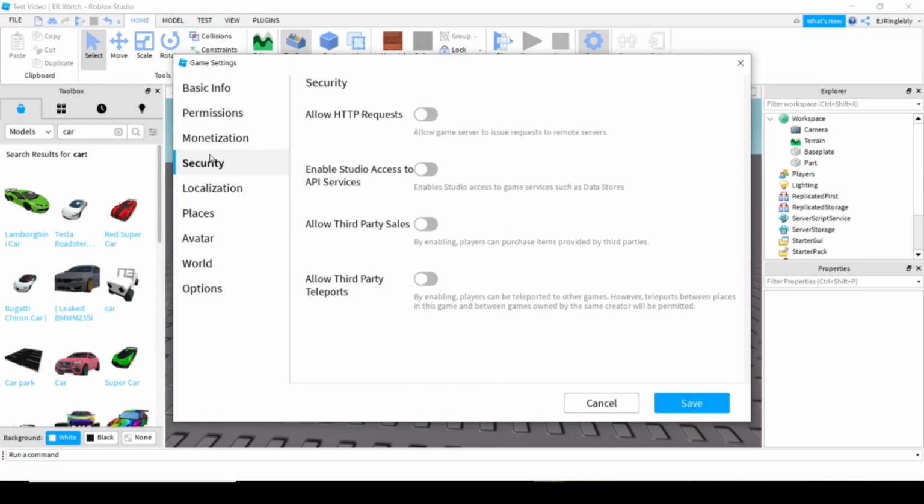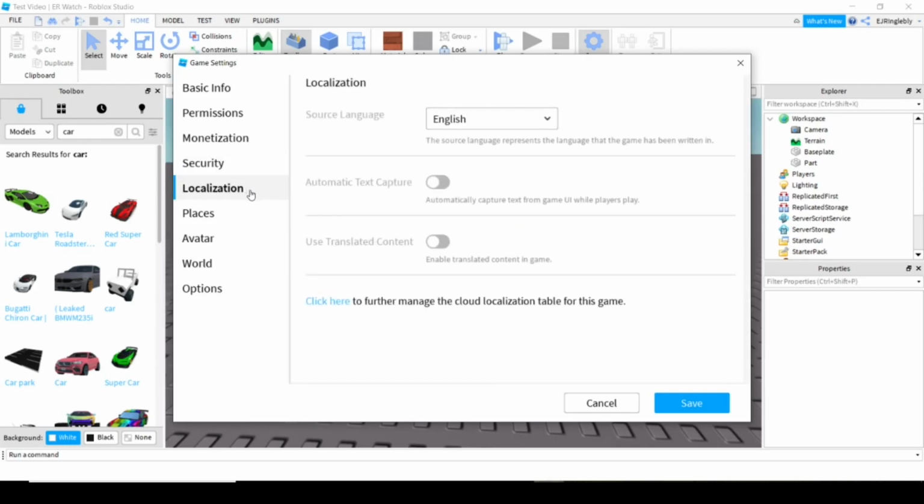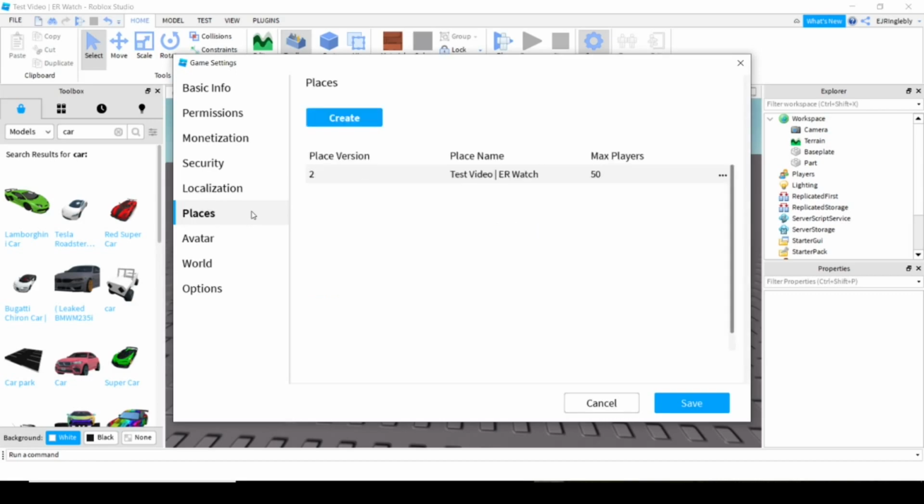You've also got security if you want to allow HTTP requests, enable API, localization, where you can change the language, automatic text chapter, your places. So there's different places in a game. You might want to teleport to a different place in the game.